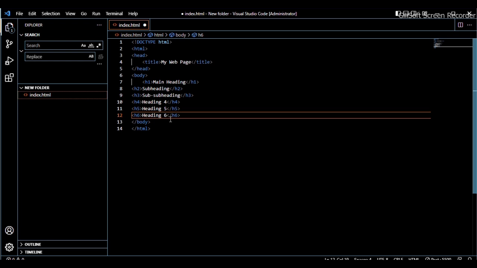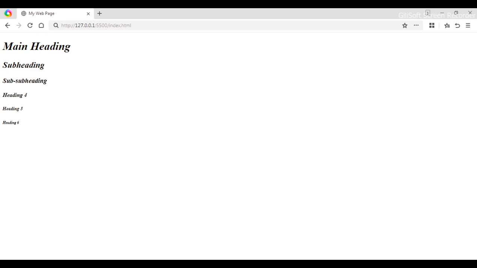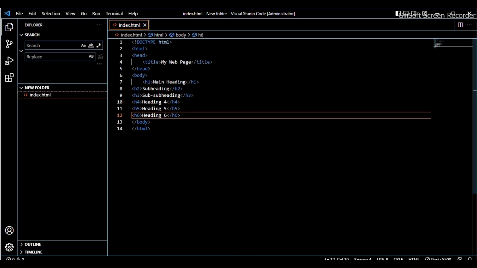HTML provides 6 levels of headings, from H1 to H6. Let's write an example of each. When you run this, you'll see that H1 is the largest heading and H6 is the smallest. Use these to structure your content logically.